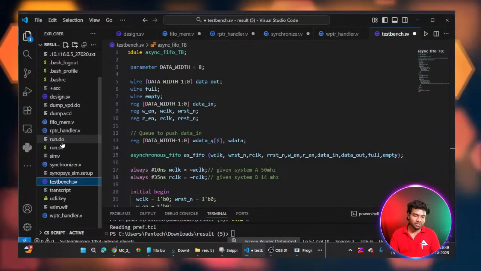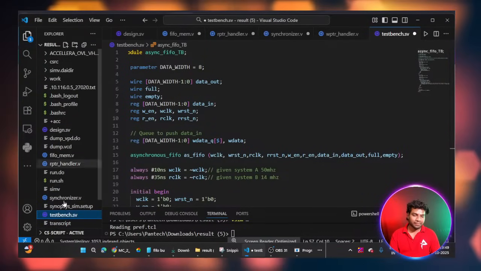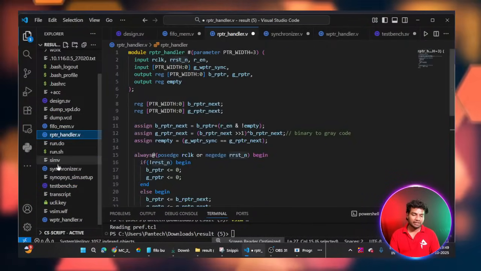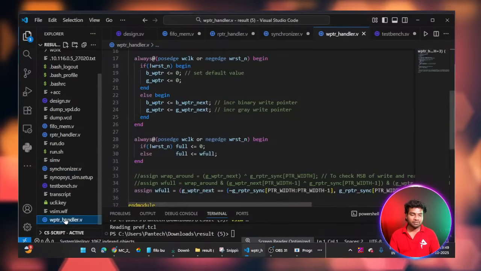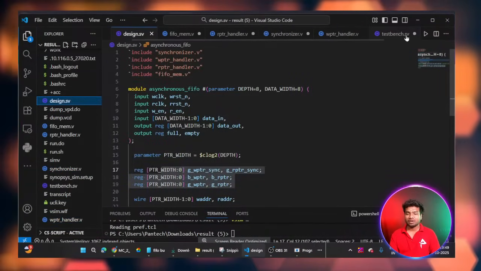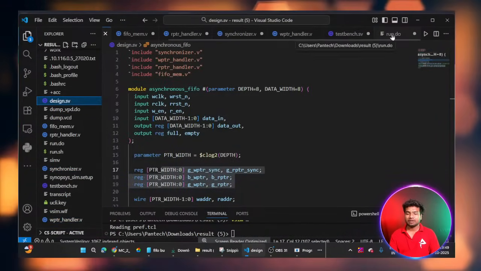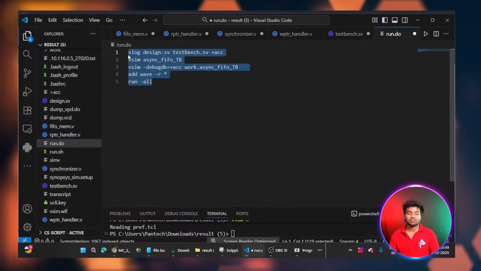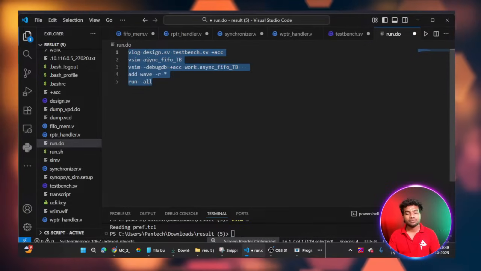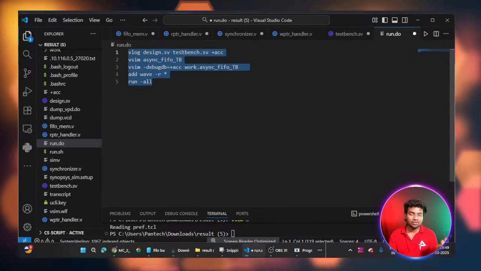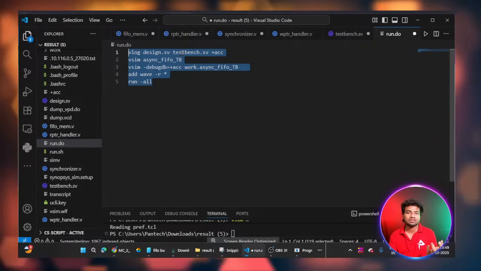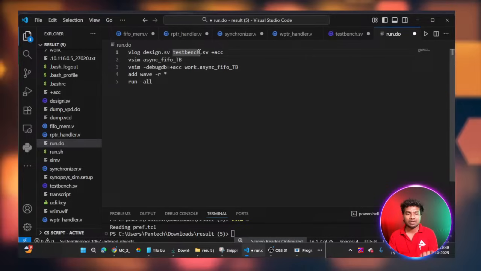So inside my working directory I have all the files like FIFO memory, FIFO handler, synchronizer file, write pointer file, design file. I have all the files, and also I have the run.do file. The run.do file is very important for running QuestaSim. Why? Because in Verilog you need to give all the file names you are using for the simulation. So you have to give all the file names.